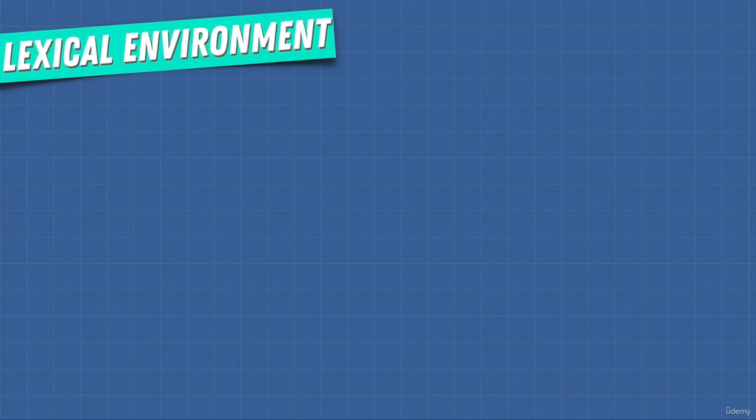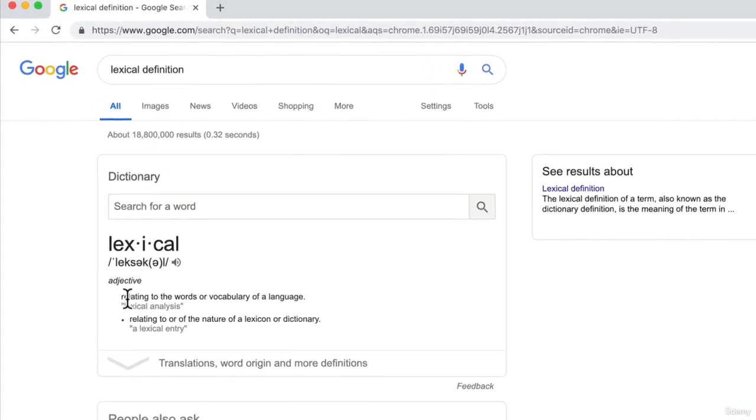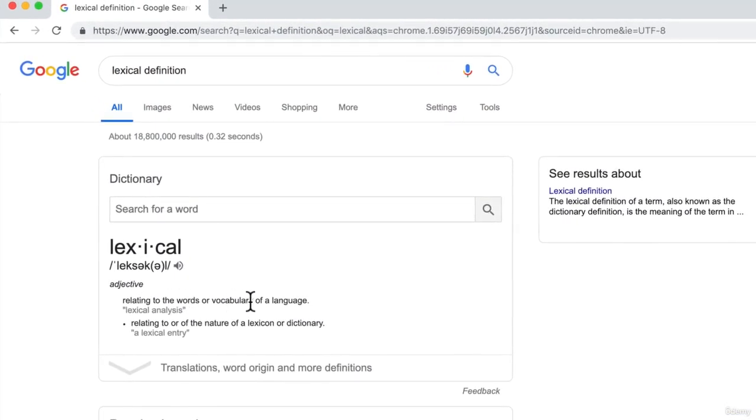Well, let's ask our good friend Google. Hey Google, what does lexical mean? Related to the words or vocabulary of a language. All right, did you get that? No, not really, right? That's the most confusing definition I've ever seen. All right, so let's simplify this.